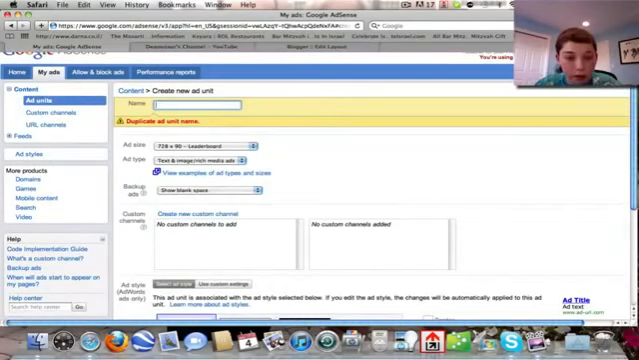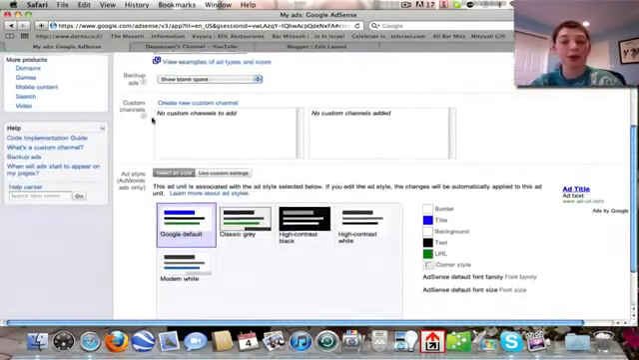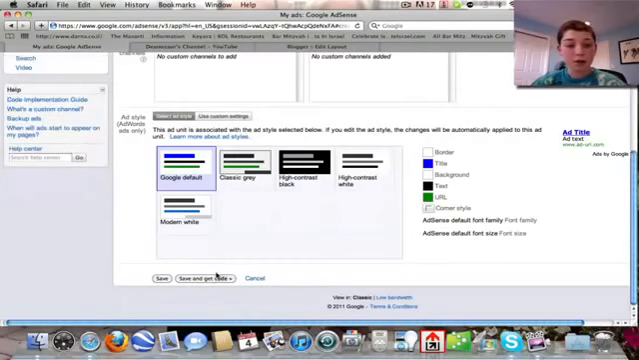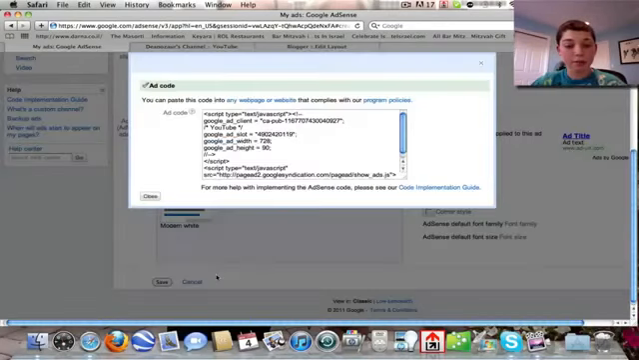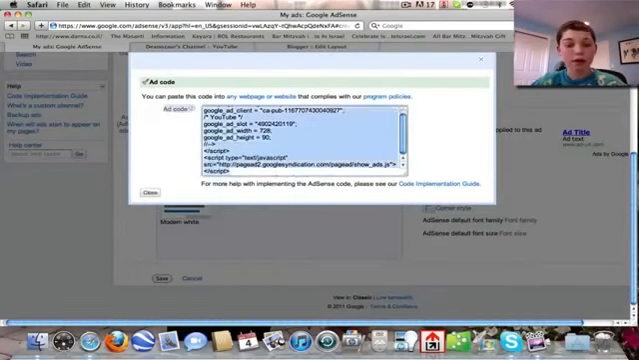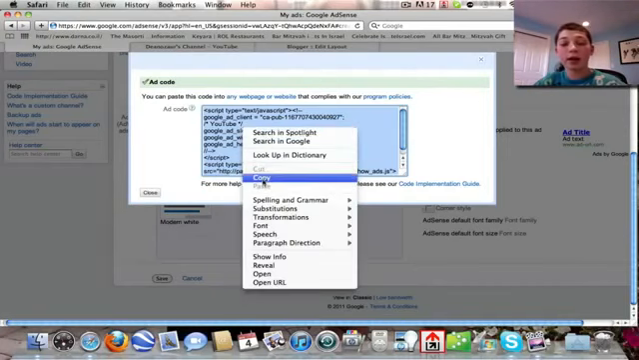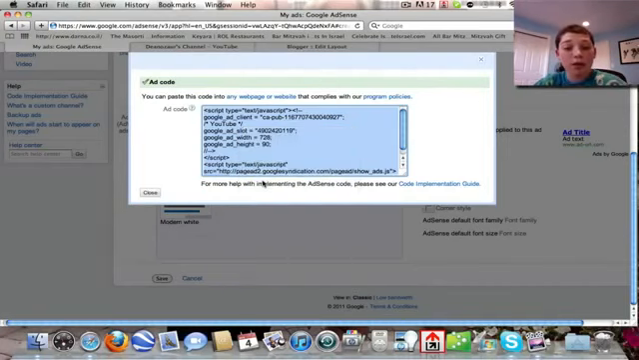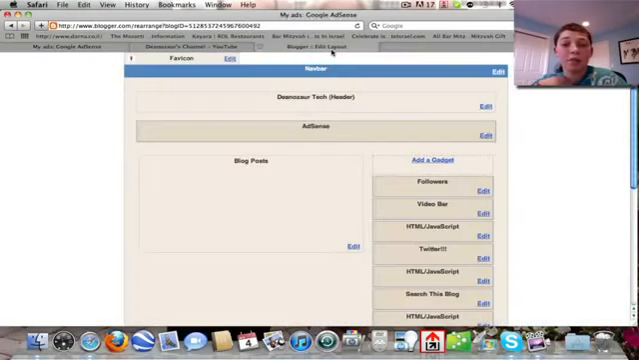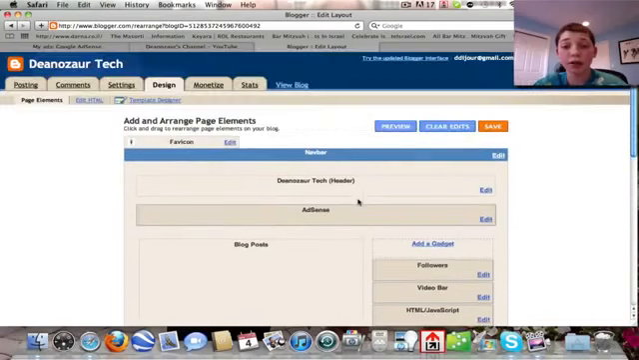Wait, no, I have this. That's a duplicate name. Sorry, I'll just call this YouTube. So I will just click on that again, and it'll give me the code. This is an HTML format. HTML format is usually the format that most websites and blogs allow you to paste into your widgets, into your extra gadgets.